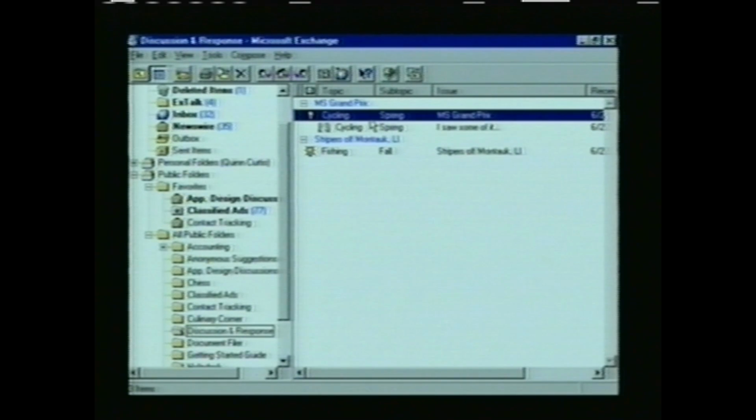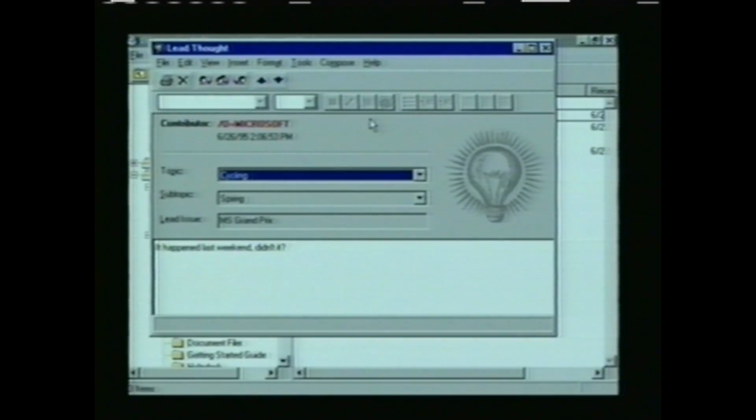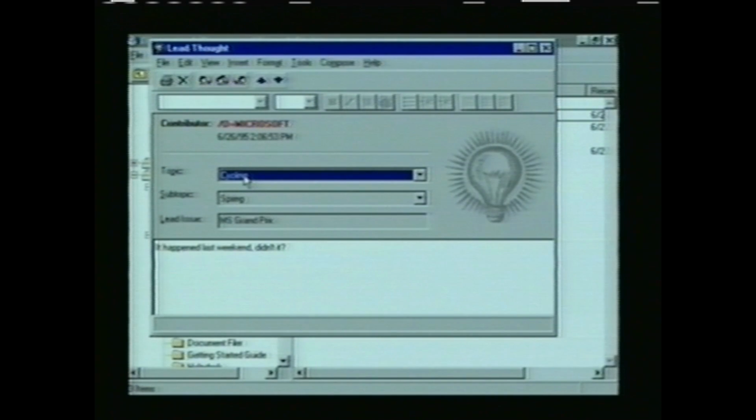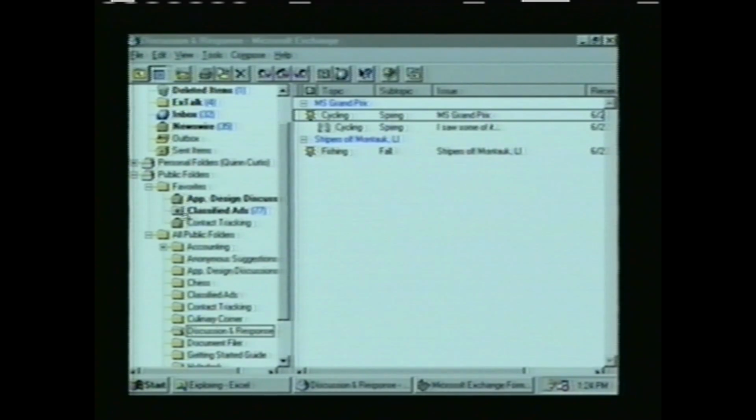These lead thought forms, as well as the response forms, were all created with the Exchange Forms Designer. You can see they support pictures, drop-down list boxes, and inherit some properties from the lead thread. Additionally, you'll note with these drop-down boxes are listed a series of topics so that the person who built this application can structure the topics and the subtopics around which the discussion revolves.